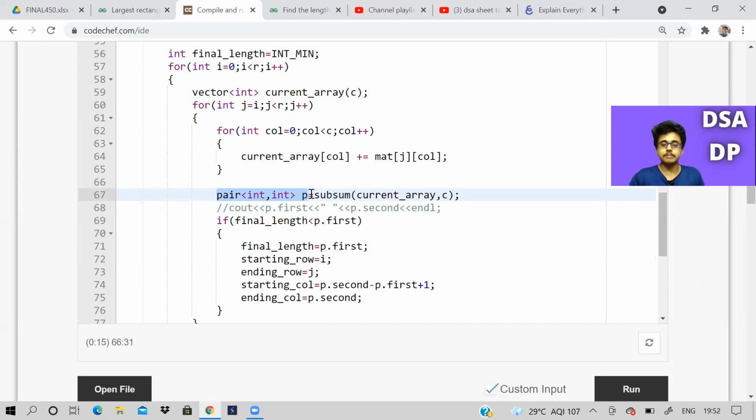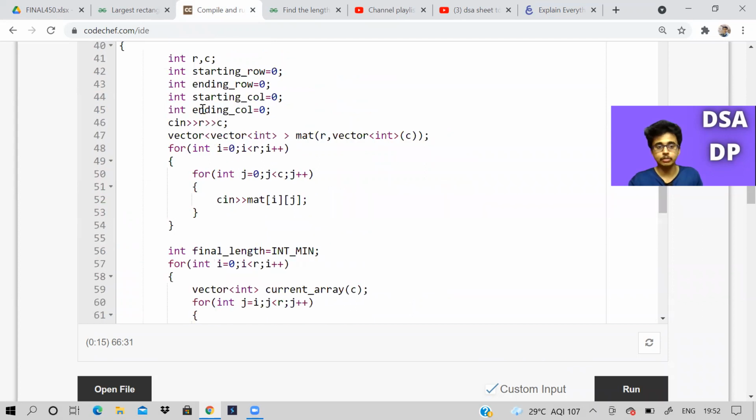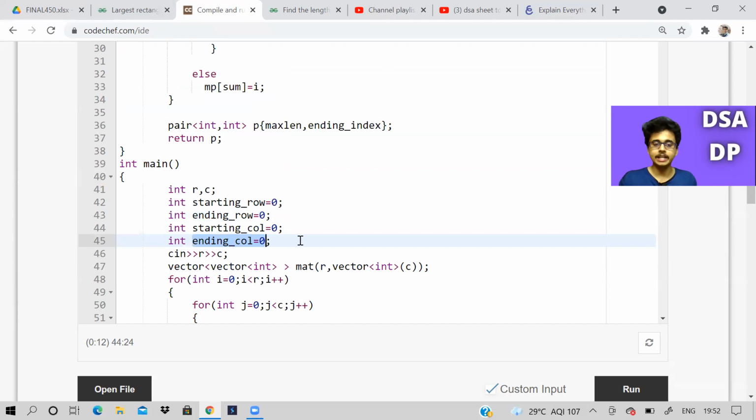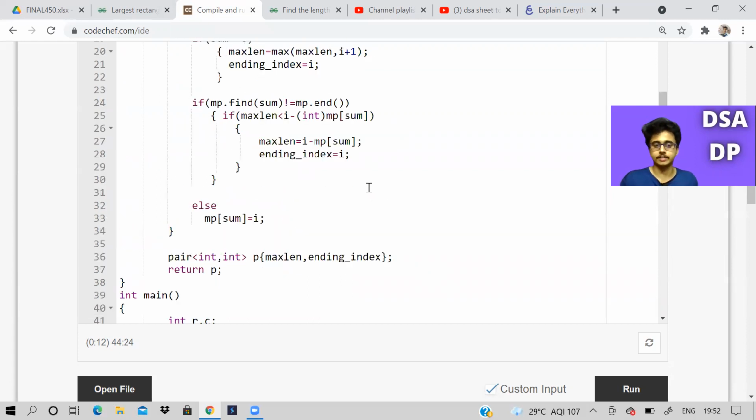See, the ending index is important here, because the ending index is going to be my ending column. The number of columns in the matrix, that C over here, is the same as the length of my 1D array. I'm converting it to a 1D array, right? The length of the array is the same as the number of columns. So the ending index of the subarray will be the ending column of my submatrix. If I know the ending index, I can find the starting index easily.